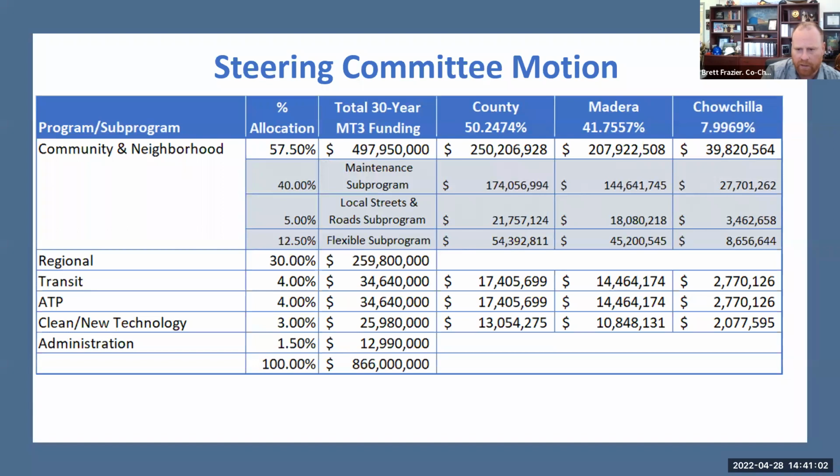And I believe the seconder of the motion is not here. That was John Reed. So I don't know if I need a new motion or not. So we're taking 5% from regional and bringing it up here. Right. What about taking out of clean new technology?